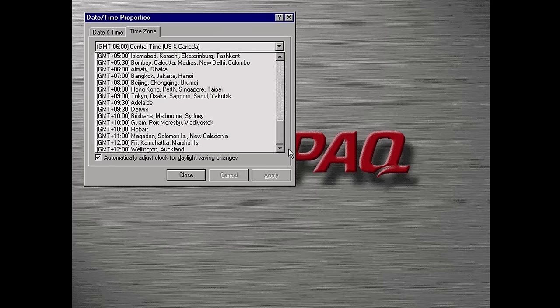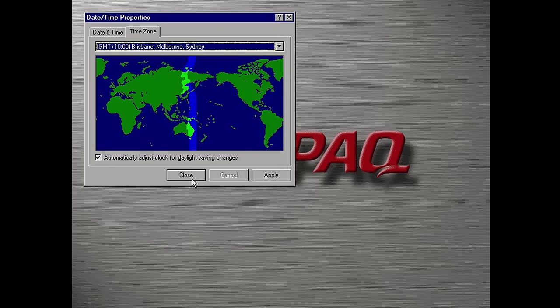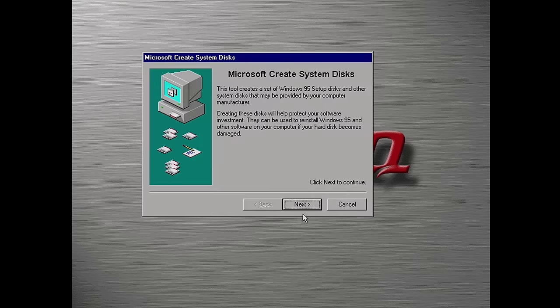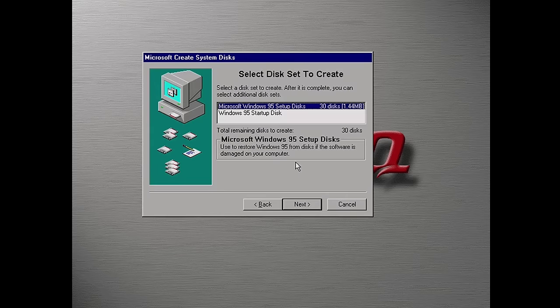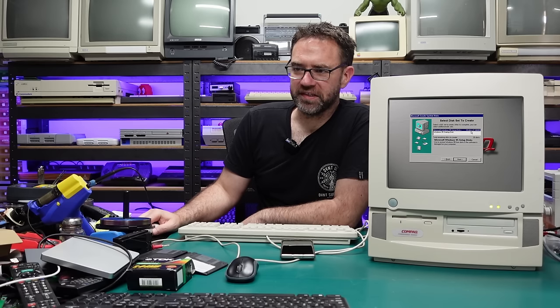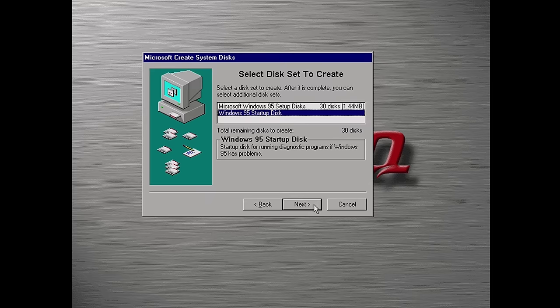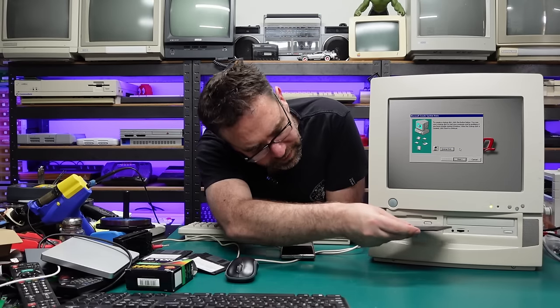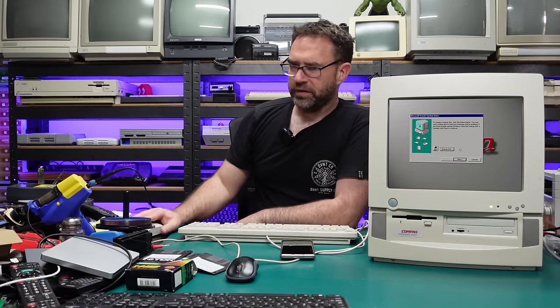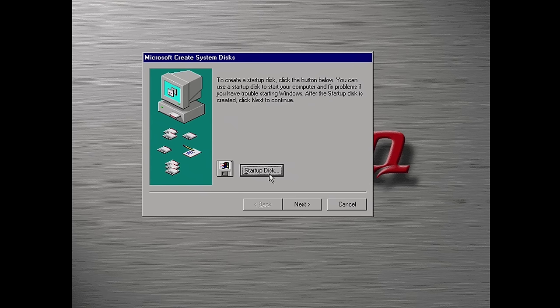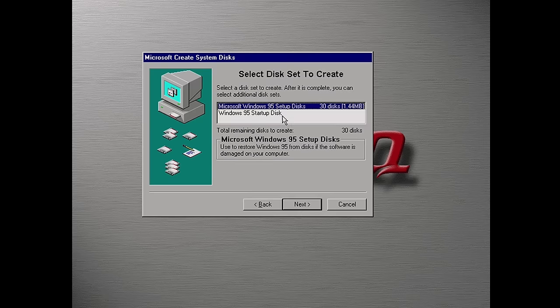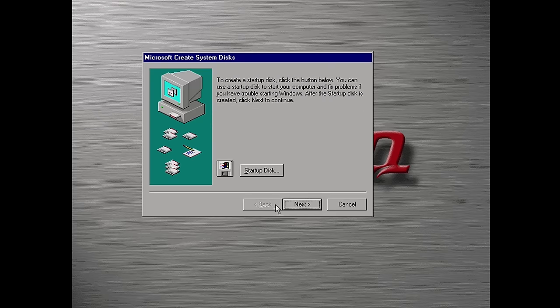Alright, well, that is not where I'm located. I'm in one of these, almost. I don't want to create system disks right now. 30 disks! No? Startup disk, if Windows 95 has problems, I guess we should create one of them. This is a bit confusing. Do you click that? Do you click next? Especially for like a first-time computer user, like what am I supposed to do? Okay, clicking next brings me back to the previous menu, almost like what the back button would be used for.